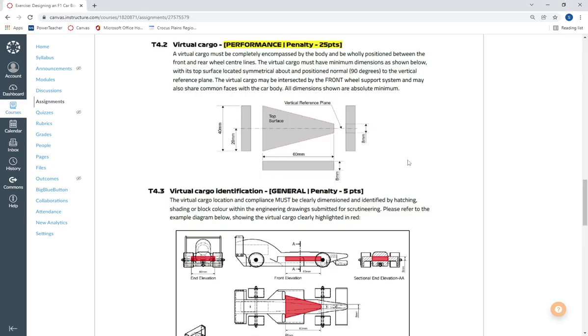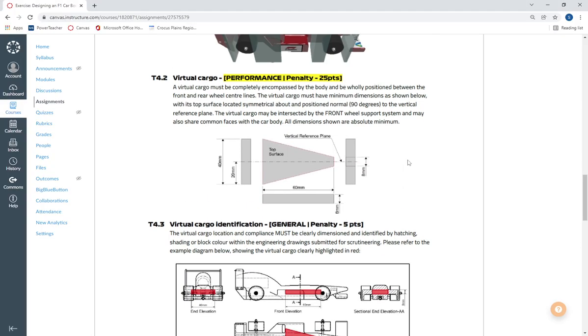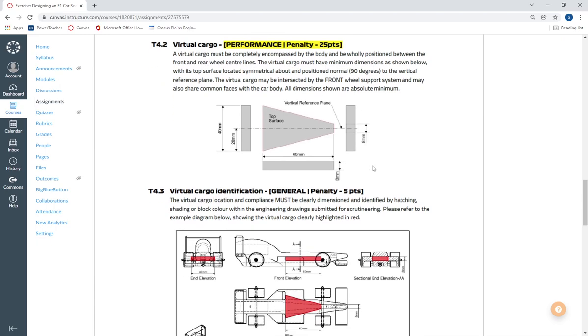The next thing with the virtual cargo is it does have to fit. It can be intersected by the front wheel support system, but it does have to fit between the front and rear wheel center lines. So those center lines of the wheel, or that wheel base we talked about earlier, the virtual cargo has to be somewhere located along those lines.